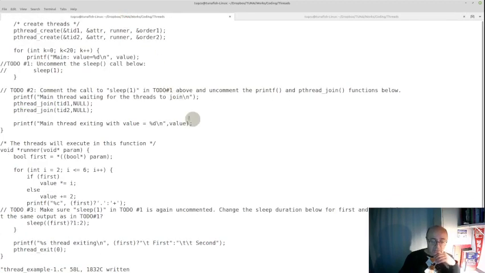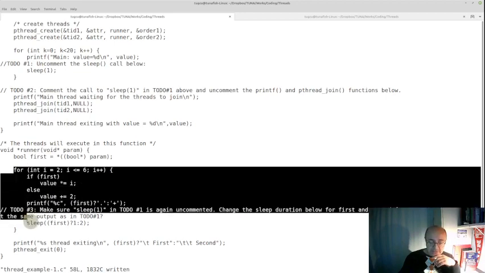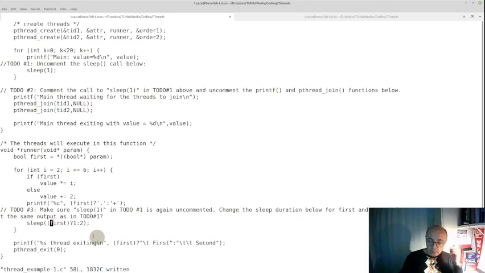Now, let's continue with the third to do. It says, make sure sleep 1 in to do 1 is again uncommented. Okay, so let's uncomment it. Change the sleep duration below for first and second threads from 1 and 2 to 3 and 2. That means, come here, see. This is the run method. In the for loop, after each modification, it waits either for 1 second or 2 seconds. For the case of first thread, it was waiting for 1, and for the case of 2, it was waiting for 2 seconds. Now it says, let the first one wait longer, make it 3. That's what my comment says. Okay?